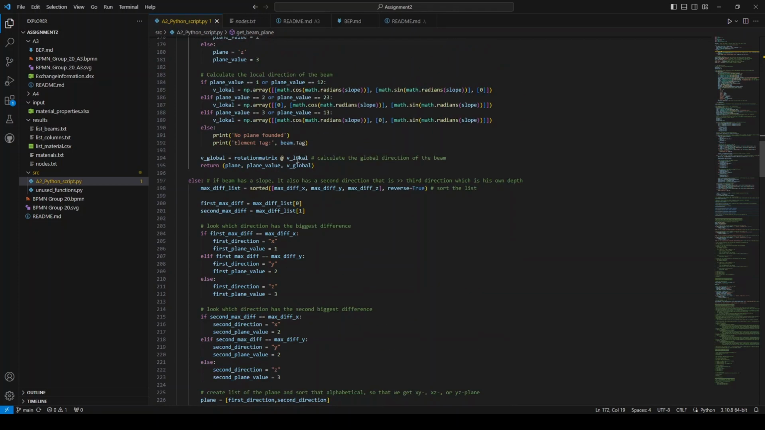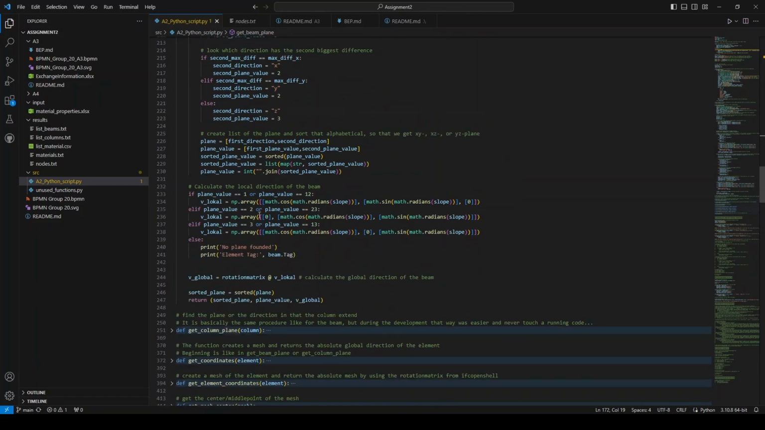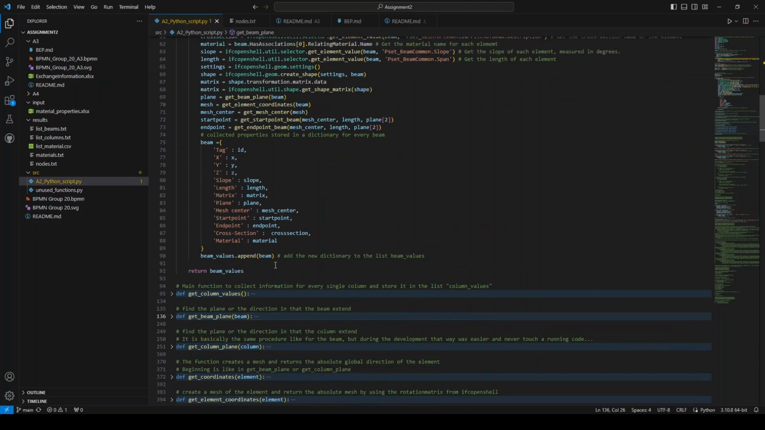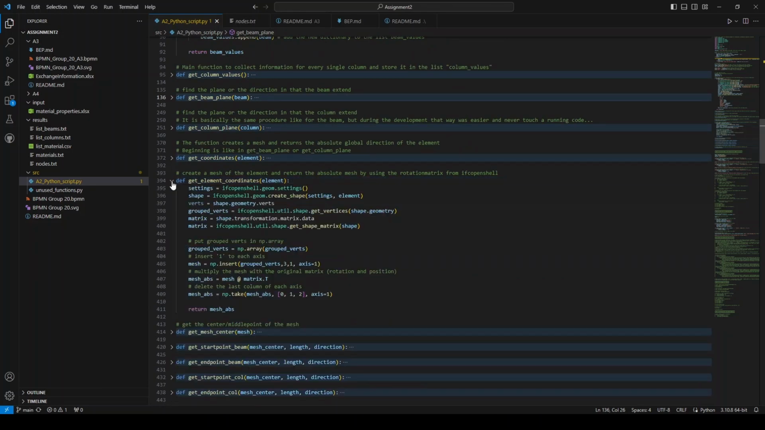And it's the same like here, just we did it twice. So I will skip it now. So the next function we created on our own is to get element coordinates. It's the mesh get element coordinates. It's this one. The first part is the same. We extract the vertices, group them, get a matrix, and so on.